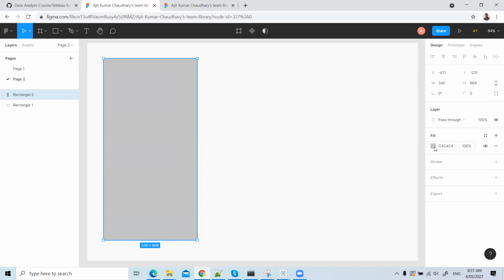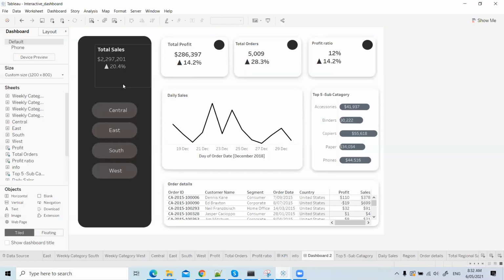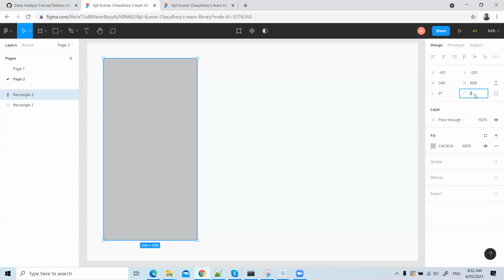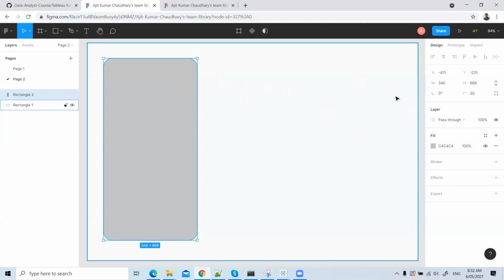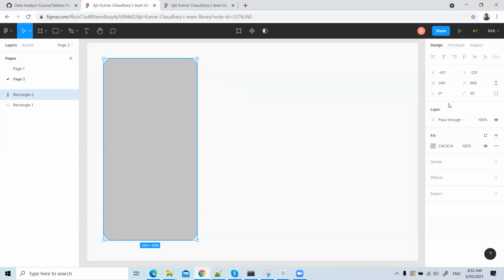Then again drag one rectangle and change it, because we are creating this portion, this part. This part has some round shape in the corner, right? So to create a round shape, we will go in here and then give 30. If you give 30, this will create your round corners. Okay.